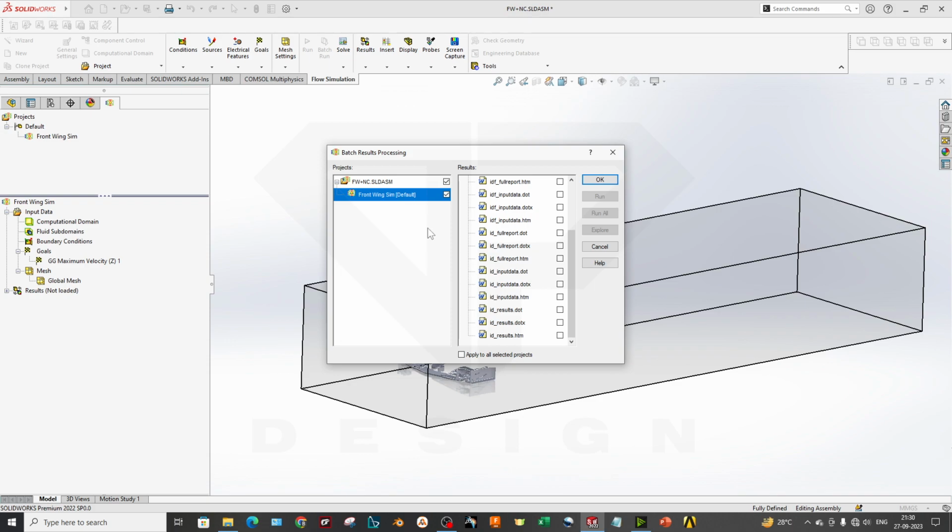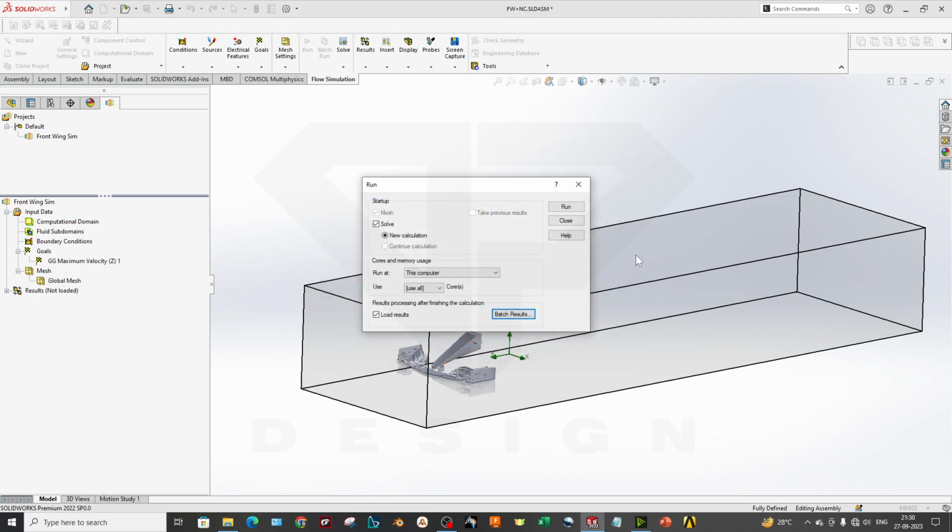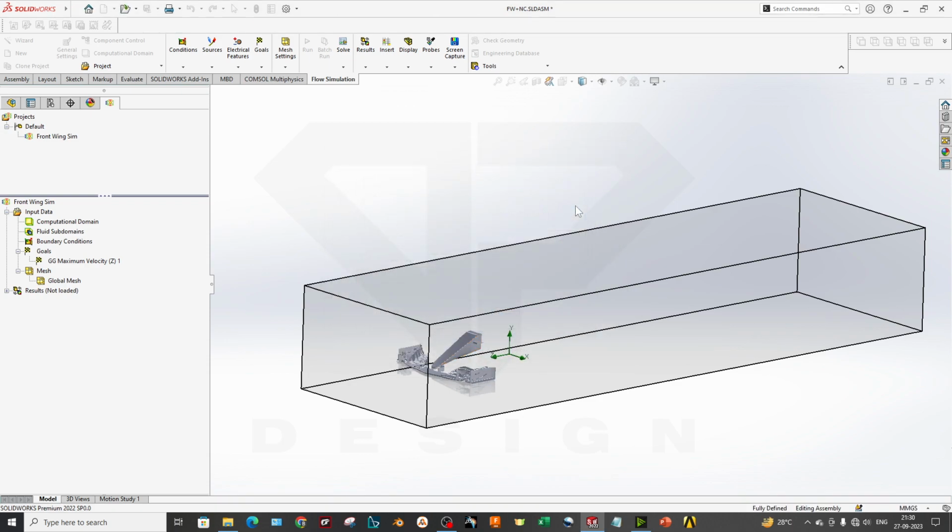So if you want to generate a report, you can just directly import your result into the report. Right? I will click it and run.